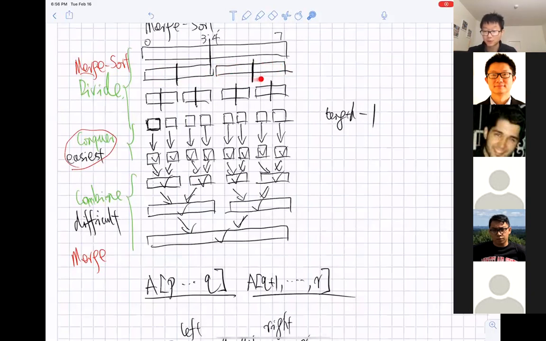So are you finding the median? Sorry? Are you finding the median? But the P and so not yet. We're not at that step yet.